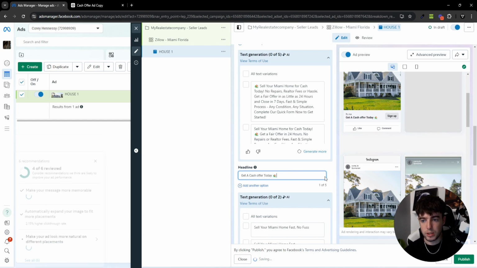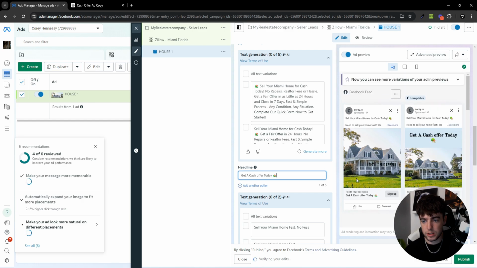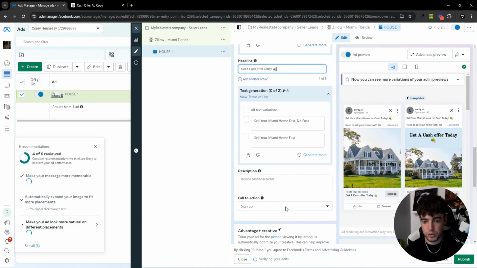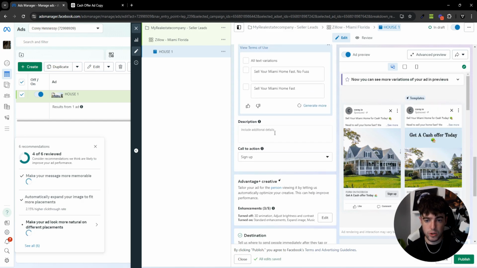And let's put a little house. So you'll see that shows up here. So now we have this. What we want to do is change our... you can add the description also if you want. I'm not going to do it now, but that will just show up below the cash offer today.